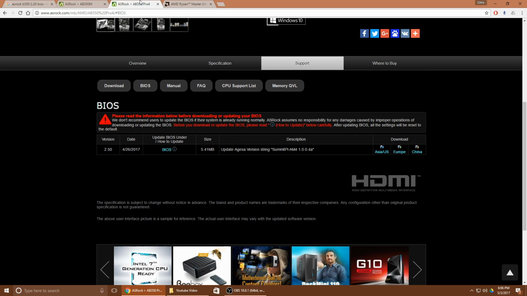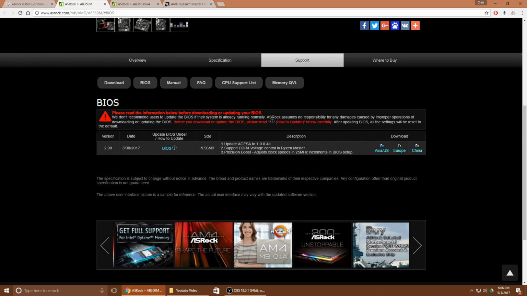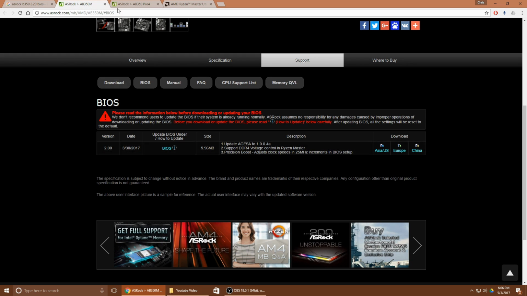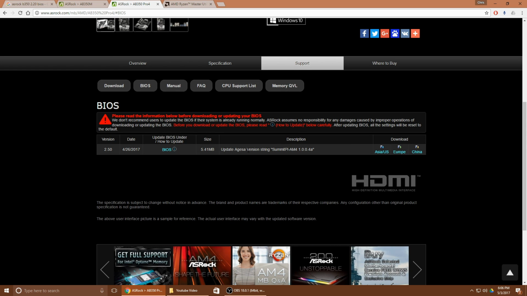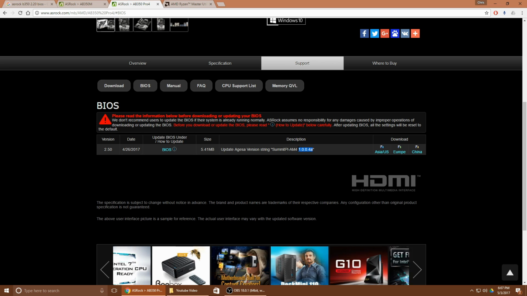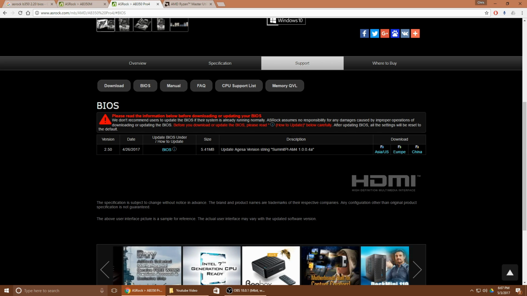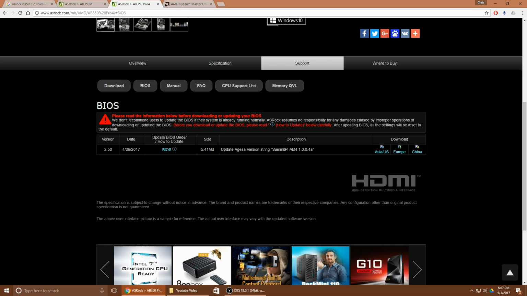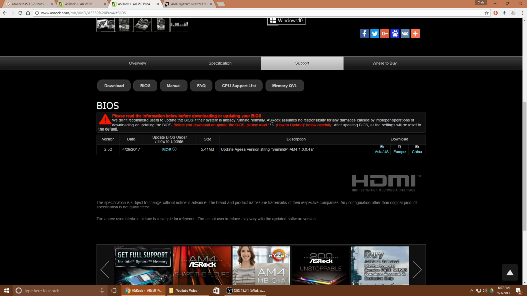And the most recent one was on the 26th, just a few days ago. Well, this one was over a month ago, it looks like. So 2.50 updated AGESA again. Now it says version string Summit PI AM4 1004A. So it's the same version number, however, it has Summit. Now I can only conclude that that is for Summit Ridge, which is AMD's upcoming APUs.